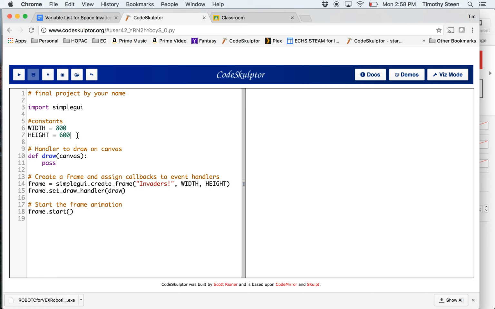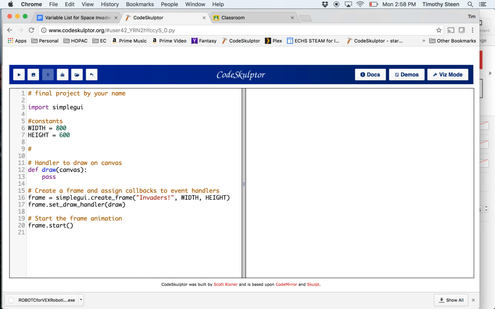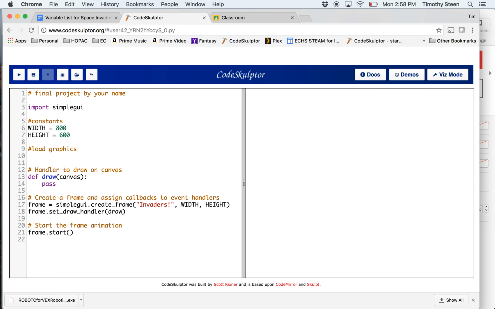At the top of my page, I'm going to make another section, so I'm going to make a comment. I'm going to say we're going to load the graphics. We are going to give the graphic a name. I'm calling mine bad guy. And then we are going to use the function that SimpleGUI built for us to load an image.